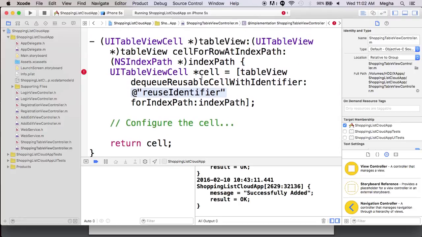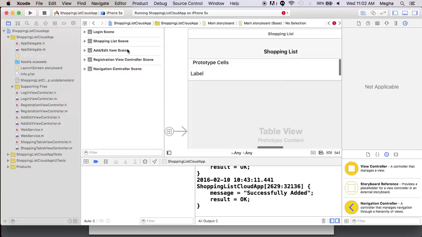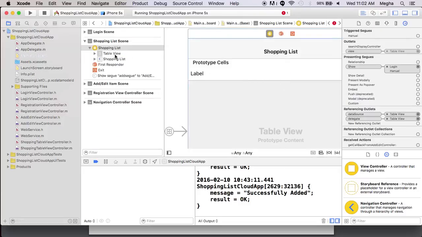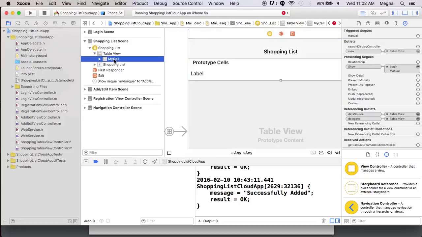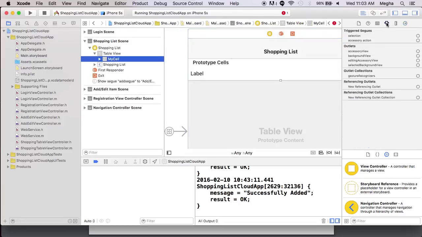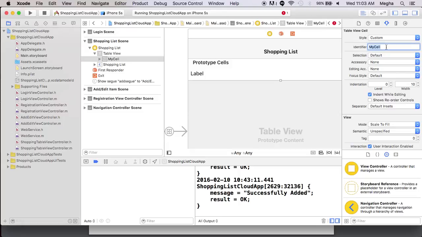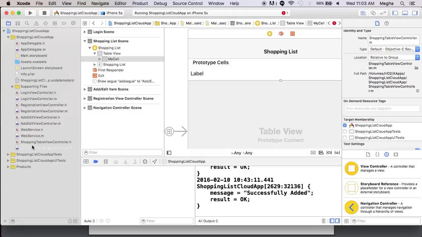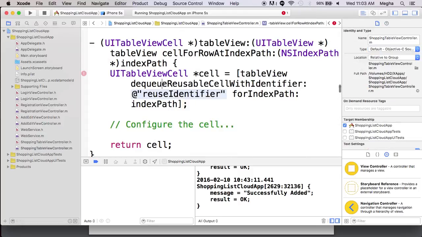First I need to build the cell. I need a cell identifier. I don't know what identifier name I gave while I created the table cell. Let me check, it's called my cell. You see that the identifier name I have given is my cell. So let's copy that. For those who want to recall how the table view controller works, I have already put the code, and yesterday we discussed that.